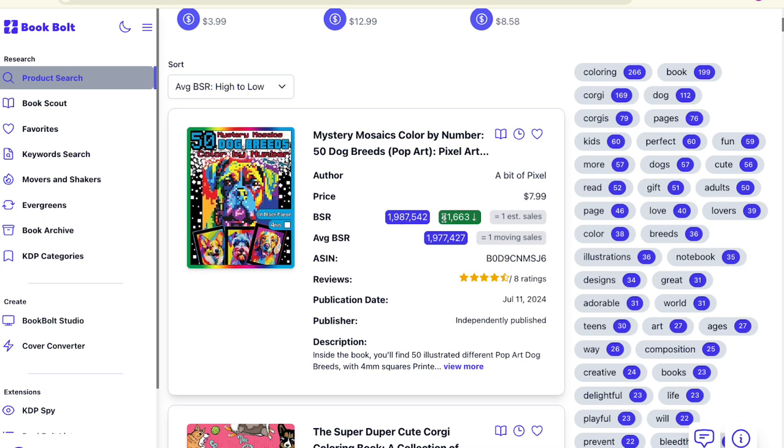And you can see that this is telling us it dropped by 41,663, and it's estimating the number of sales to be 1. And the average BSR over the last 30 days, as you can see, it's not much different than what it is now. And again, it's just confirming moving sales is about 1. So it's selling maybe 1 copy every 30 days. This is the ASIN, that's the unique ID for the book. And it has 8 ratings, and it's about 4.5 stars, which is not bad. It's been on the market since July 11th of 2024, so over a year now.